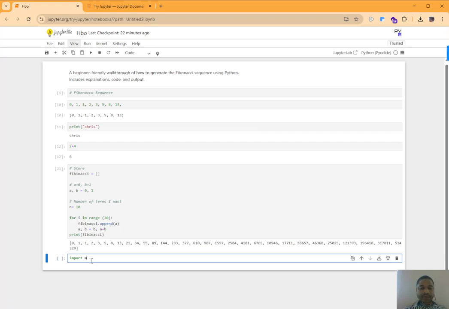Now I want to import matplotlib. Matplotlib dot pyplot.